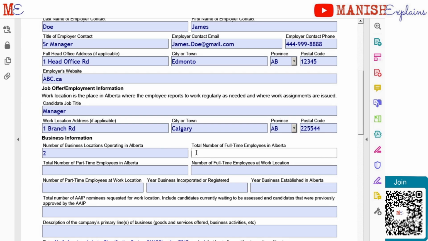Say your company already has 5 people working full-time. They have say 4 part-time employees. Next section is number of full-time employees at the work location. So the work location is your work location, the offer letter's location. So put the number of employees at that particular work location and the number of part-time employees at that work location.